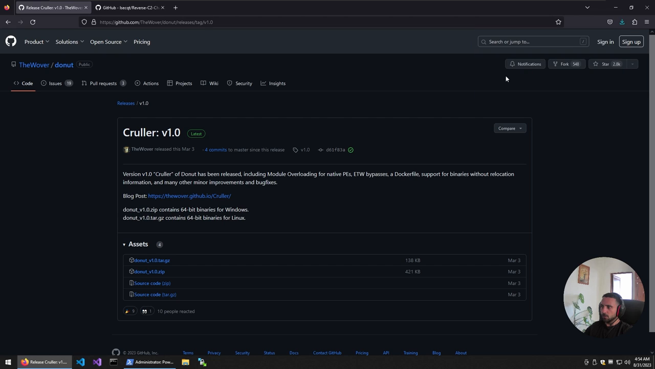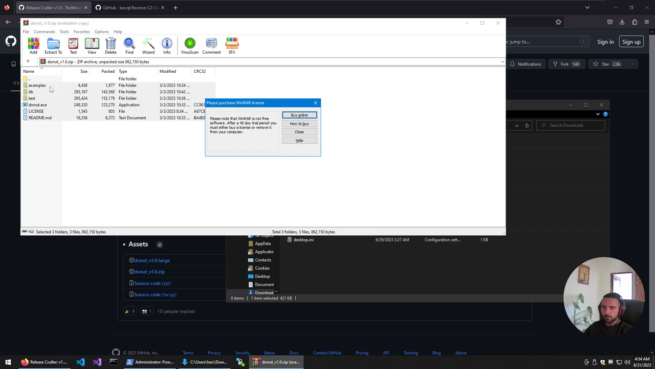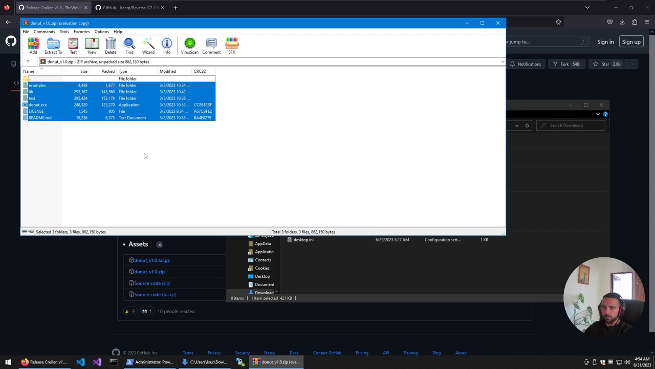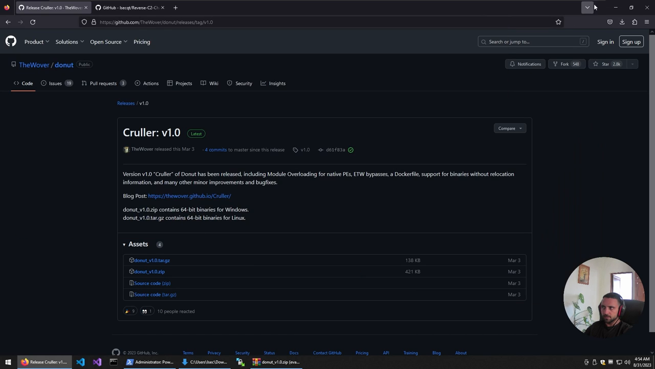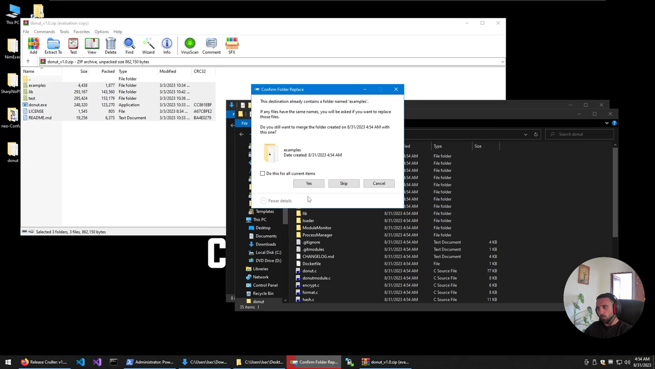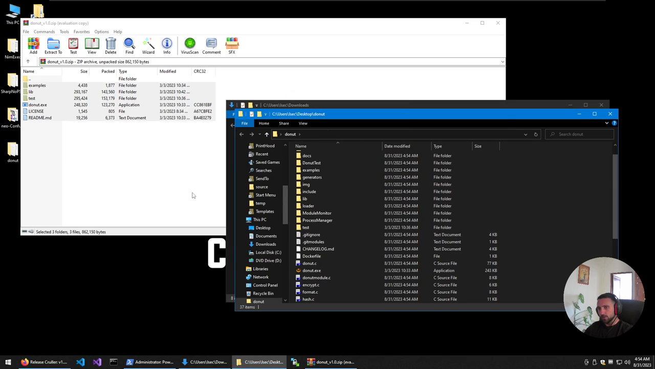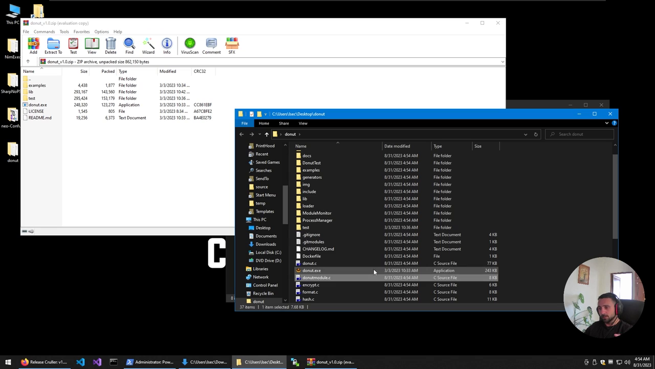Then I have to load that, of course. Open that up. Now here, copy all of this. And now let's go into Donut and paste it there. So why did I do that? I did that because I am too lazy to compile it myself, and when you just download the release, you have the Donut exe there ready and up and running.